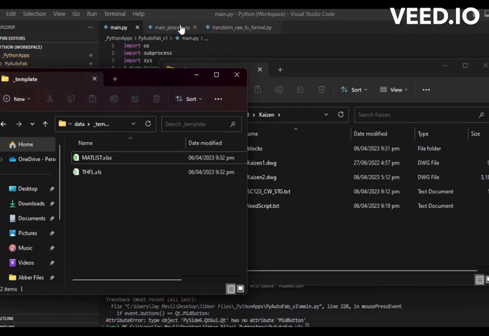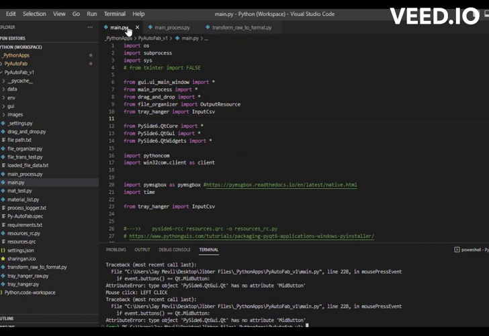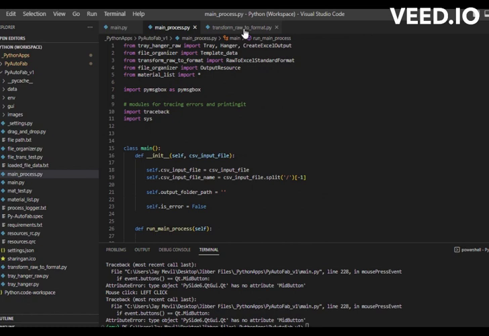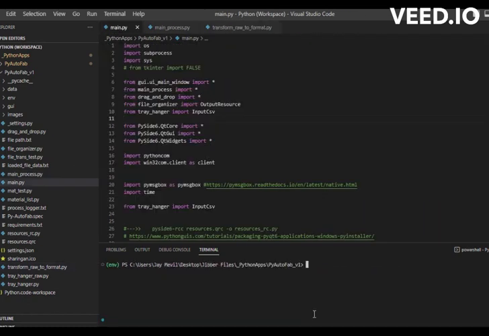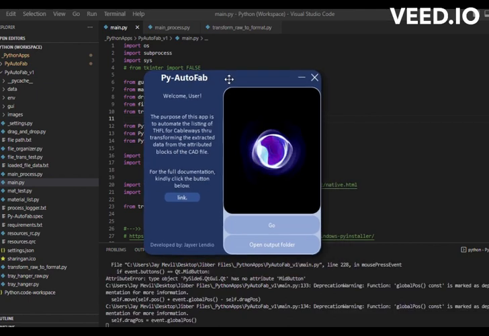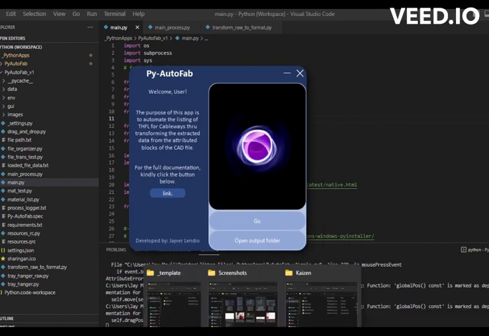Next, we can run the Python script I created to process the extracted data and automatically generate a bill of materials in a desktop application. For demonstration purposes, we will execute the app via Python, but the final output will be an executable file. Here is the graphical user interface of the application.